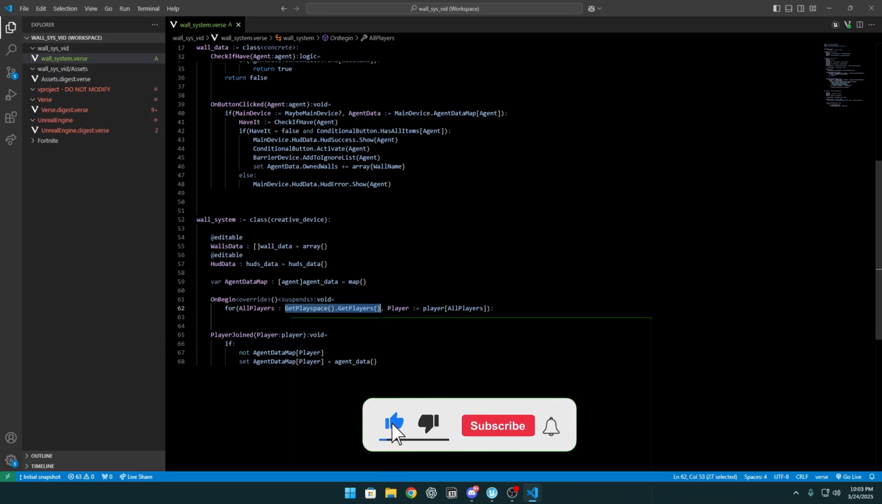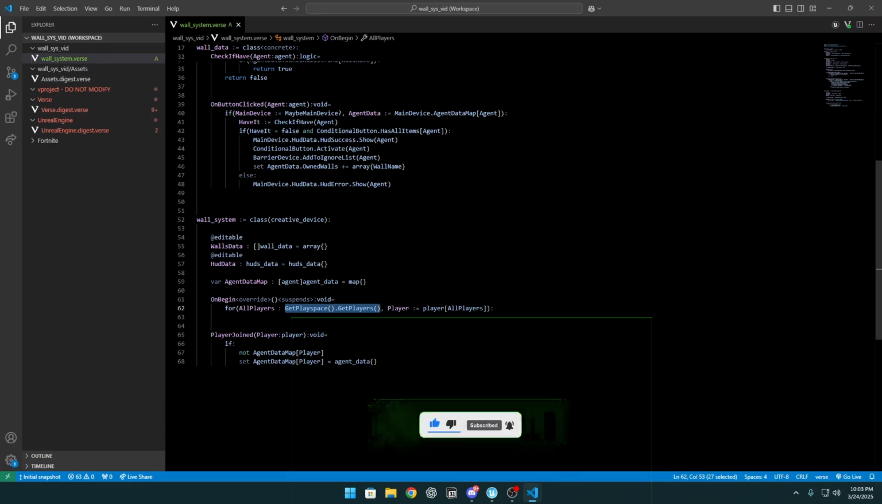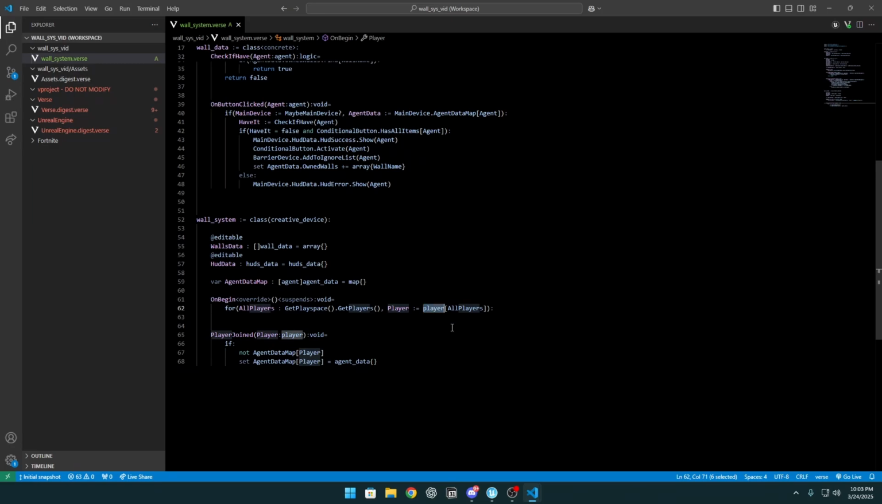Basically, get play space and get players is an array of all players on your map, even the players that are dead. So keep this in mind when, for example, using it in some other way. It also gives you the array with the dead players. If you want to check only for players that are alive, you need to get the Fortnite character and check if the Fortnite character is alive. And here we're just getting the player from all players.